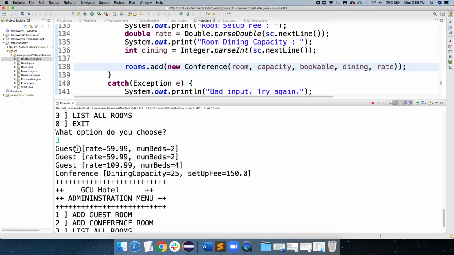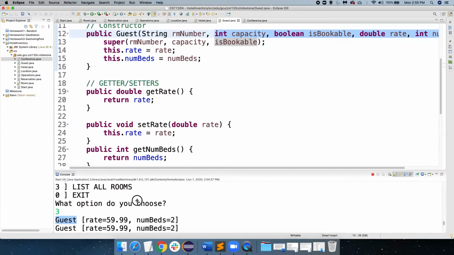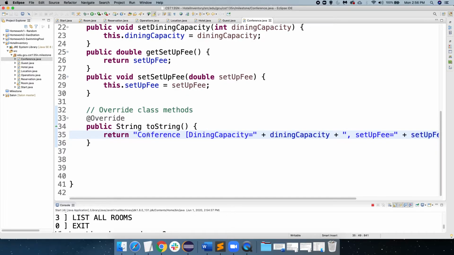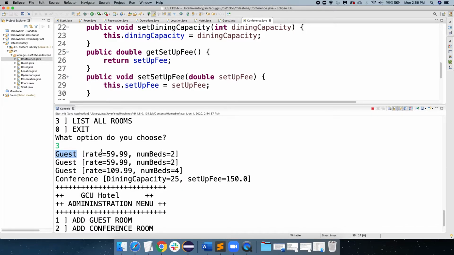So it tells you what type of object it is, because if you remember in our toString for our various pieces of it, we put in the type of room. So for a guest room, we say guest, and for conference room, we say conference, and it prints out the various pieces that go along with it. So now we have a nice printout where we print out the rate and number of beds, and for dining capacity, we list that part. We probably want to put the room number there.